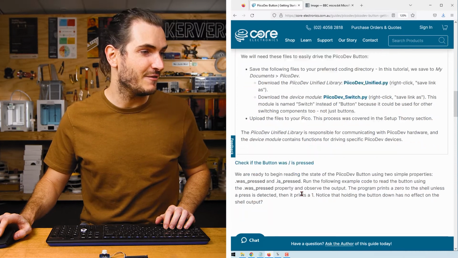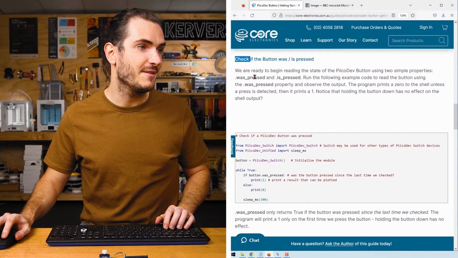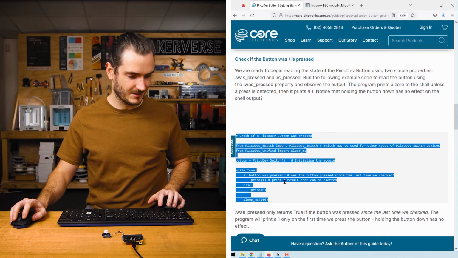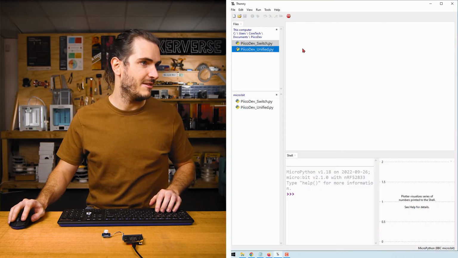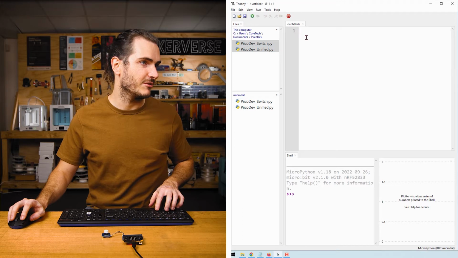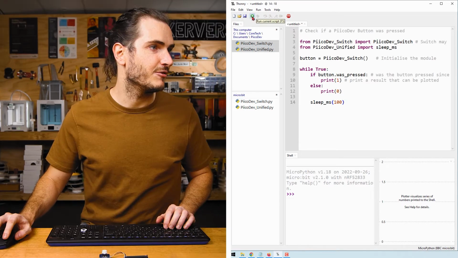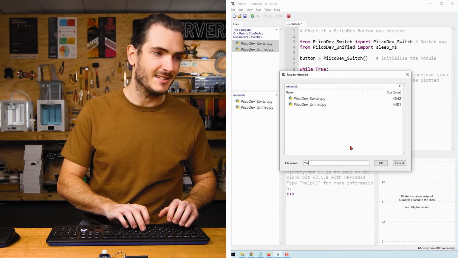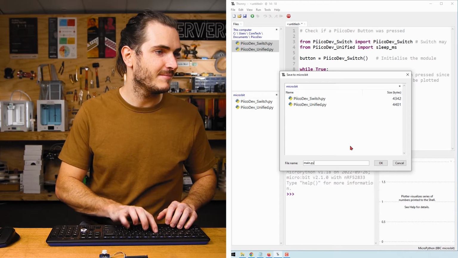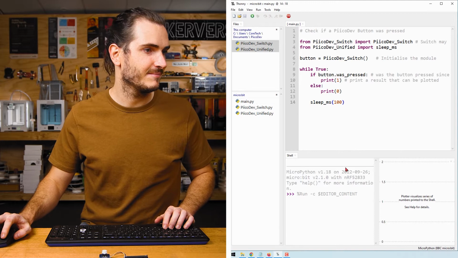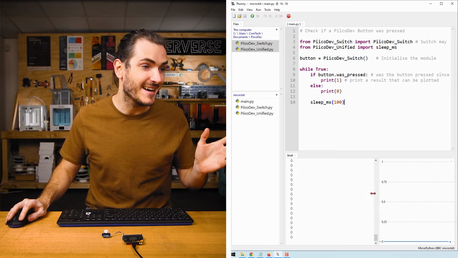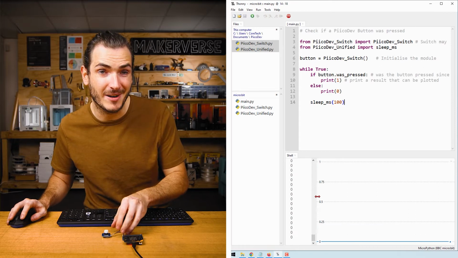Return to the article and find the first example. Check if the button was or is pressed. Highlight that code example, copy it, and paste it into a new script. I'll click the green run button, and when we're prompted to save, I'll save to my Makerverse as main.py. The script is running and my shell is printing all zeros. That is the state of the PiicoDev button.